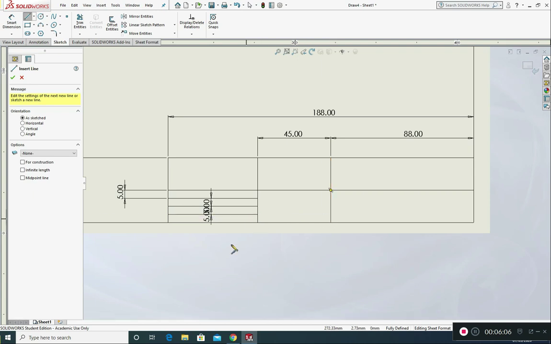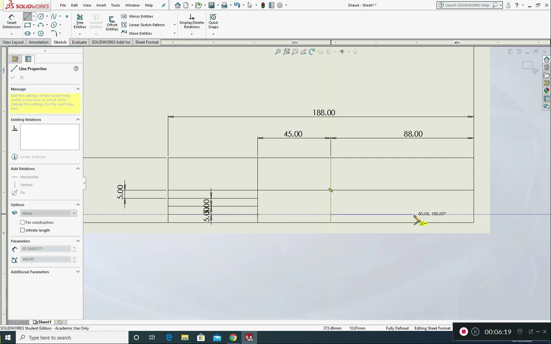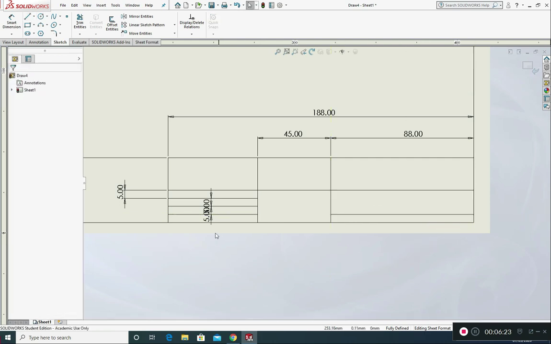I want a line to appear 5mm above here as well, but a quick way of doing that is just to hover over this point, which is 5mm above, track across, you'll see the blue tracking line, left click, move across, and left click. Press the escape key.